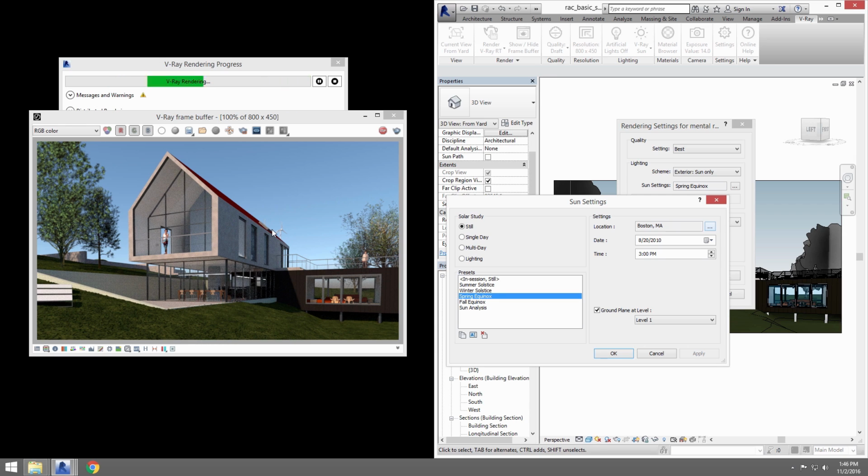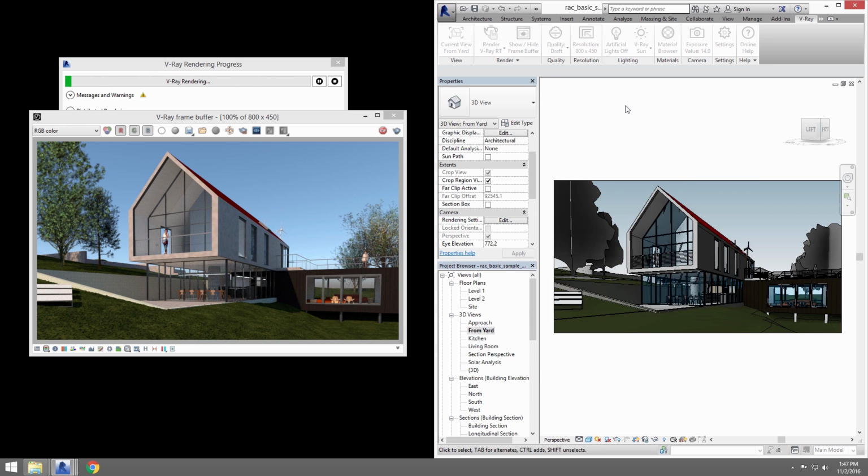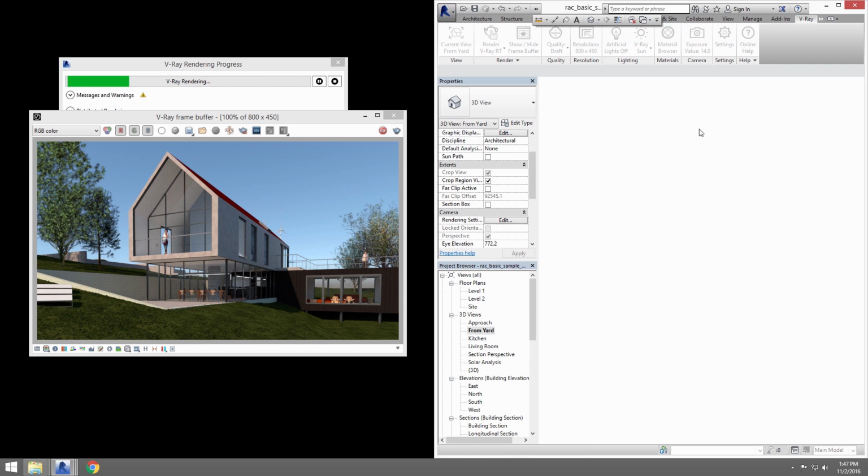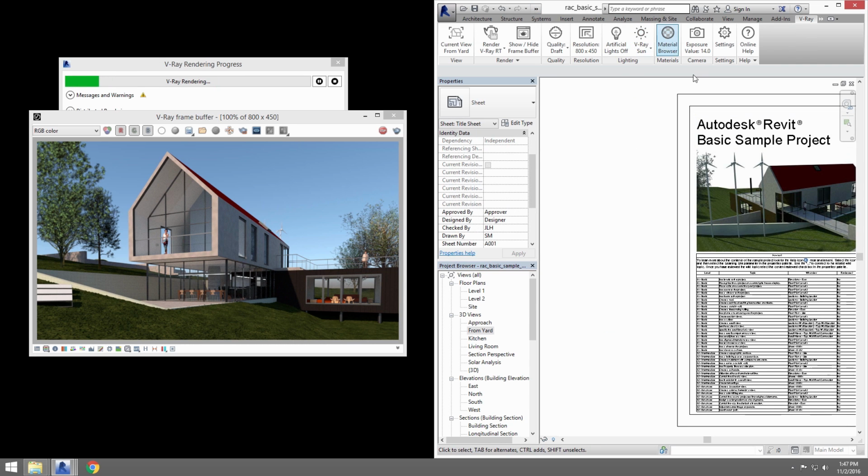HDR image is, of course, high dynamic range image that can give an exquisite result in lighting and reflections. I'll need to exit my perspective view, for example to my title sheet, to gain access to my icons again. Click on the V-Ray Sun icon to access environmental light and switch it to the dome light.